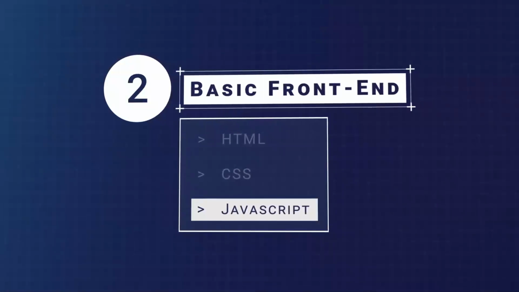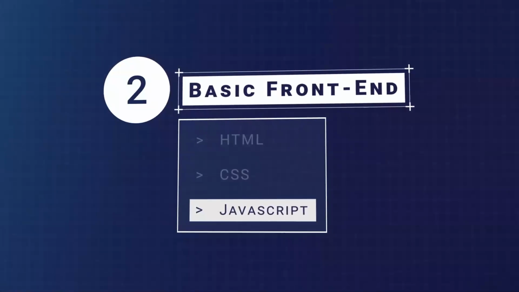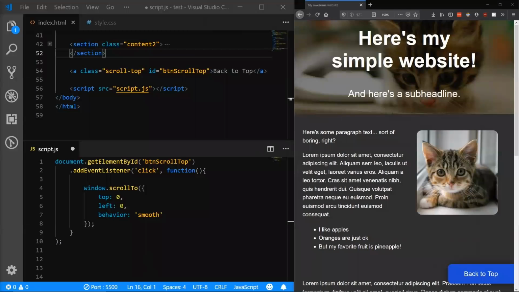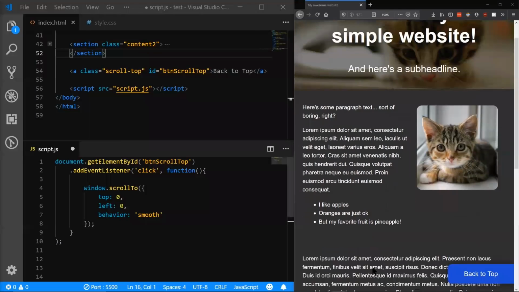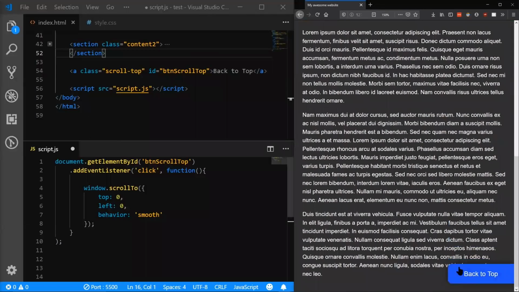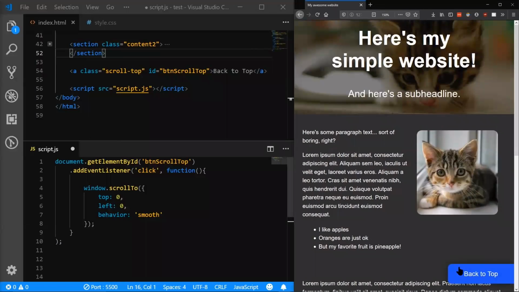JavaScript is a programming language that was designed to run in the browser. Using JavaScript, you can make your website respond to different inputs from the user or other sources. For example, you can build a back to top button that when the user clicks it, they'll scroll back up to the top of the page.